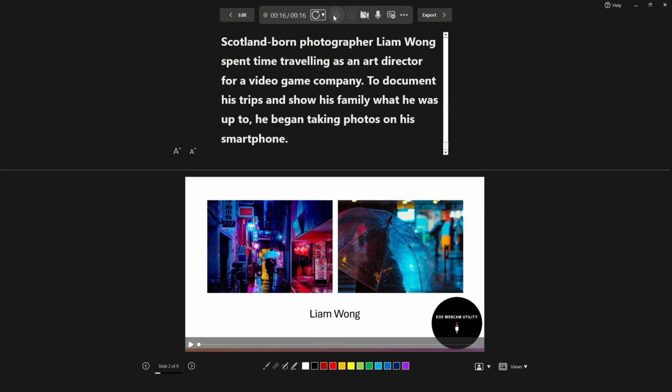If I finish that now, I'll hit the red square, that will cancel that recording, and that will just load that up underneath. So I can press this back and listen to how it sounds. Scotland-born photographer Liam Wong spent time travelling as an art director for a video game company. And as you can see, that just did that very easily.